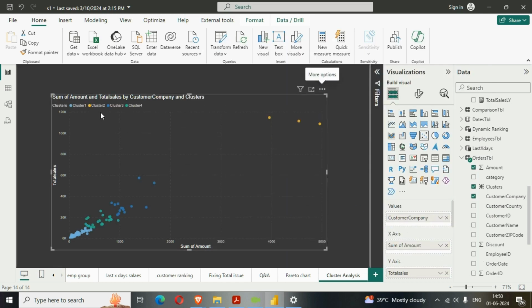I can see we should now have the clusters in the legend here: cluster 1, cluster 2, cluster 3, and cluster 4. Based on the total sales, they'll have different colors.